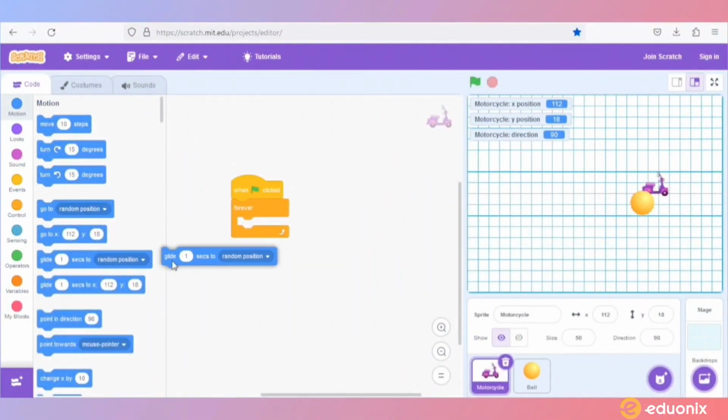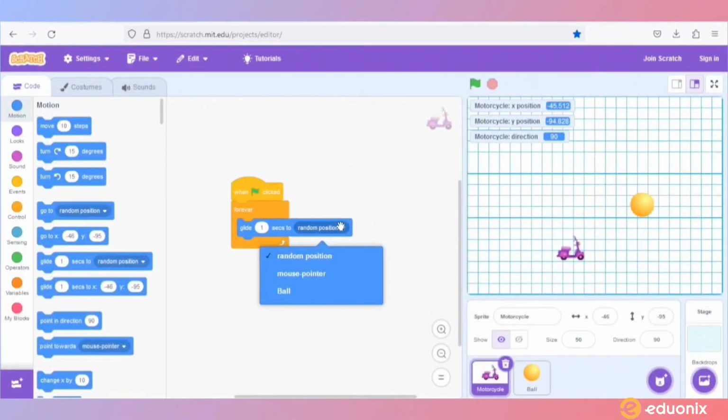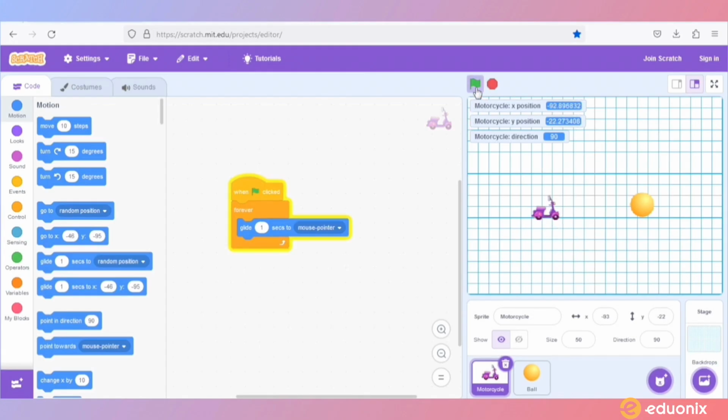The glide to random position block is the same as the go to random position block, except that here, the motion is smooth. The sprite glides to a random position. Try the script. The glide to mouse pointer block is the same as the go to mouse pointer block, except that here, the motion is smooth. The sprite glides towards the mouse pointer. Try the script shown here.